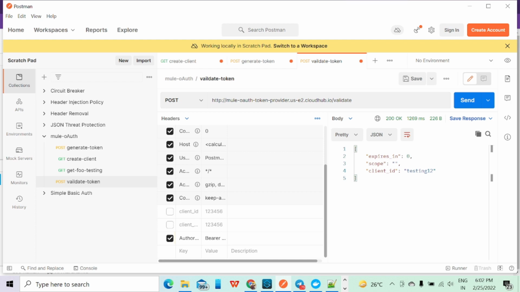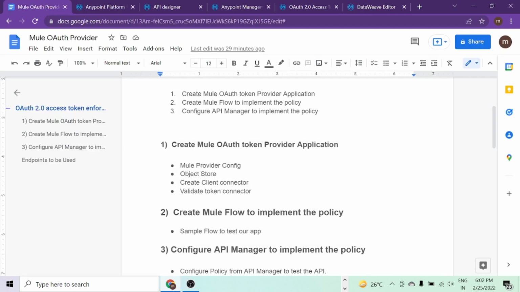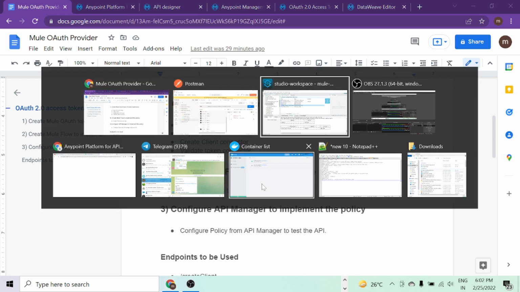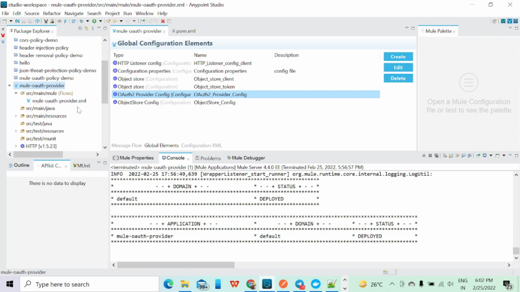So the first step was to create a Mule OAuth token provider. This step got completed. We are now able to create the client, get the token, and validate the token as well. Our second step is to create a testing flow where we will test our application. For that, I have created another application for the demo purpose.